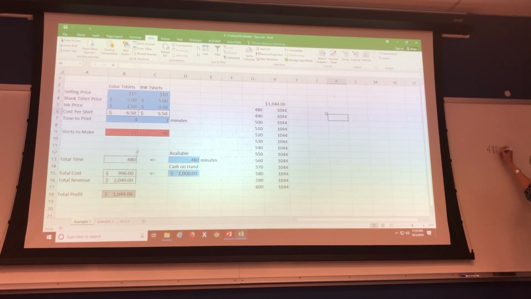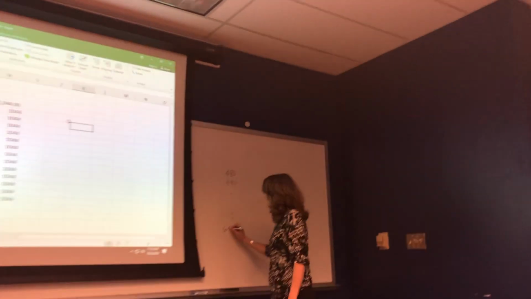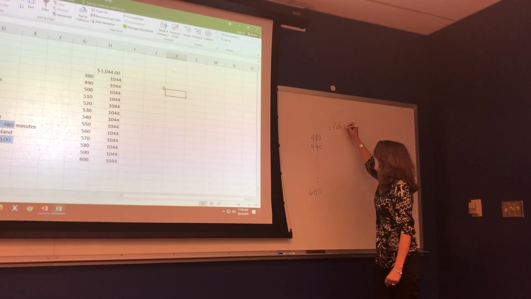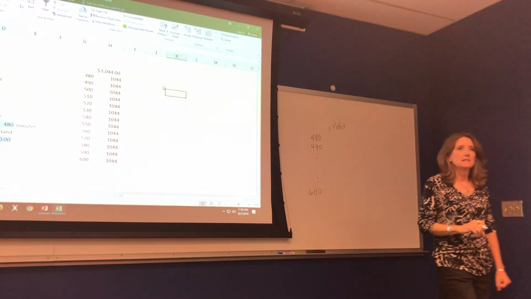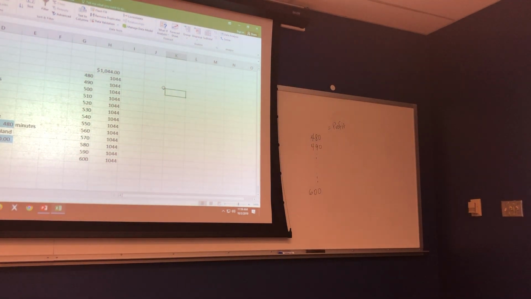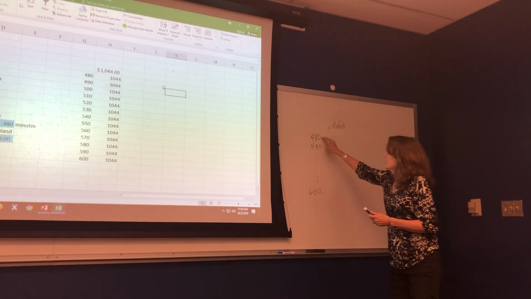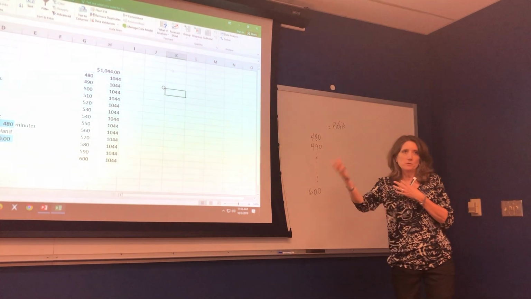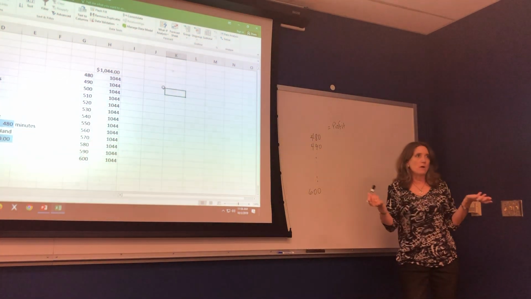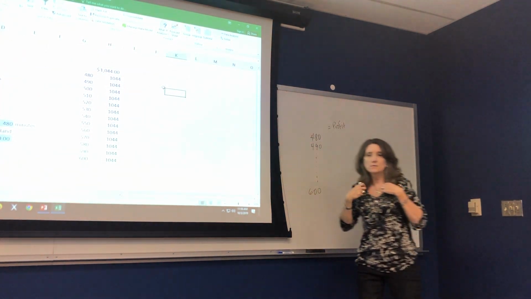I'll go ahead and just put these in. So when we do one-way data tables, which is what this one is, we ask Excel to take that number, plug it where we would plug it, and then record how that changes the output, right? That's what we have it do.